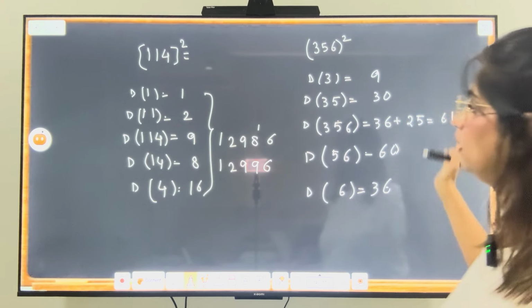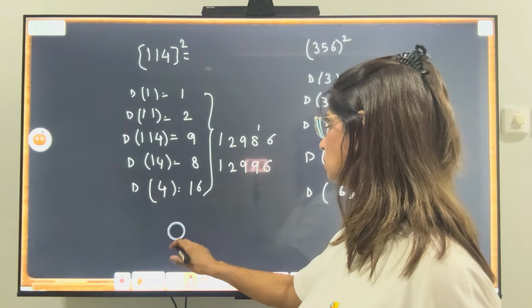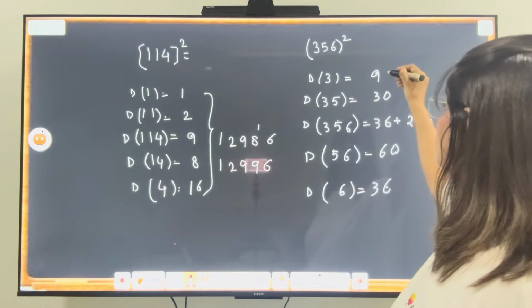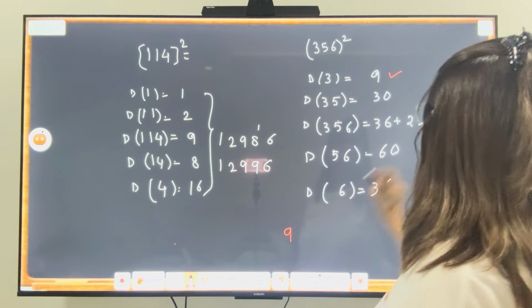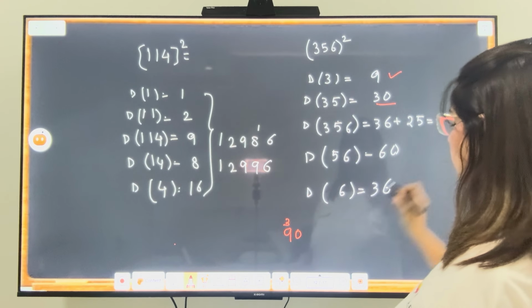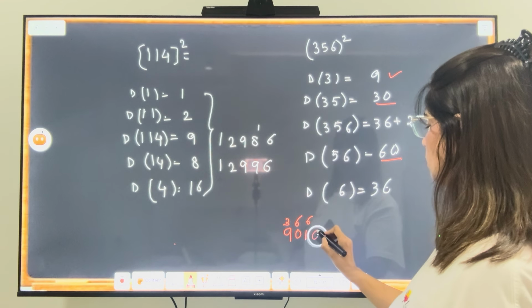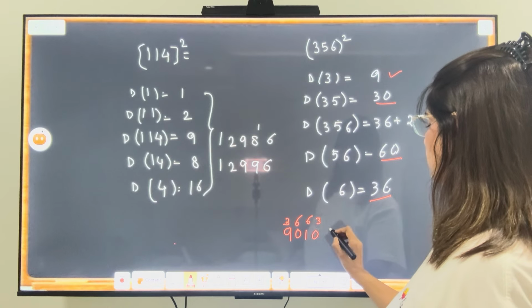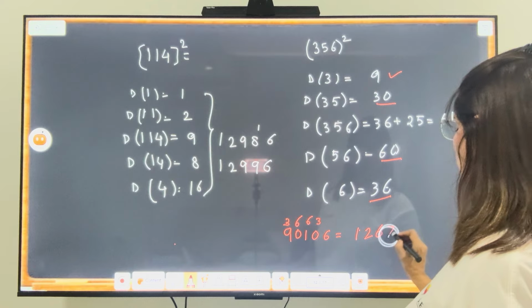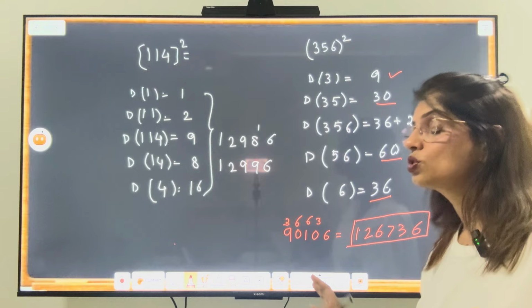Normally I have the habit of writing it here, but I don't think I have any space, so I'm writing the answer here. For better clarity of understanding, I'll just change the color so that you can understand. So now you just arrange these numbers. What are we going to do? Write the 9 first. Then 30. 30 means 3 goes as a carryover. Then 61, that's 6 and 1. Then 60, that is a 6 and a 0. And 36, which is a 3 and a 6. So 9 plus 3 will give you a 12. 6, 7, 3, 6. This is how you can find the square of any number.